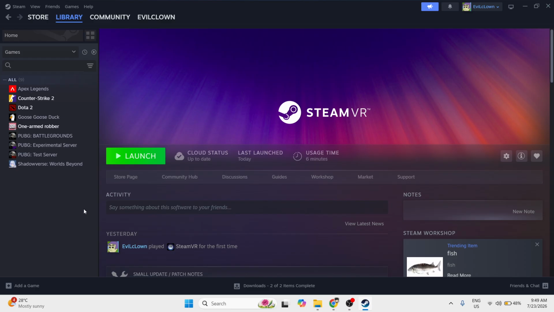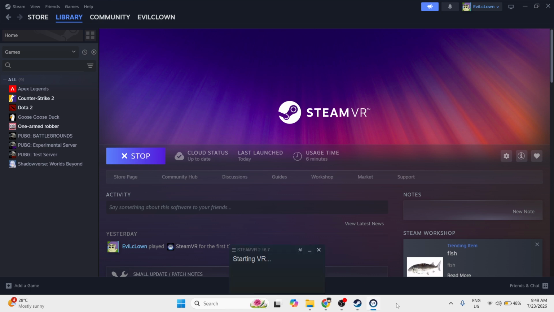To begin, open SteamVR from Steam. Make sure your VR headset and any controllers or tracking devices are connected and powered on if needed. Once SteamVR launches, you should see the small SteamVR status window appear. This is the control center where you can access setup options and check that your hardware is being detected correctly.